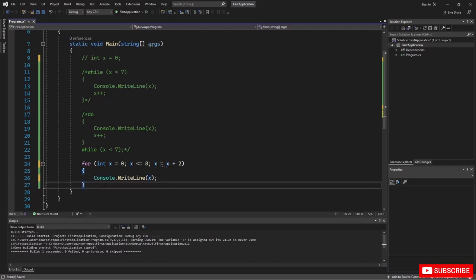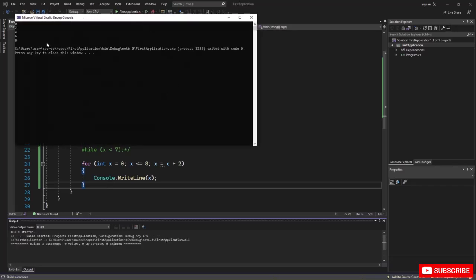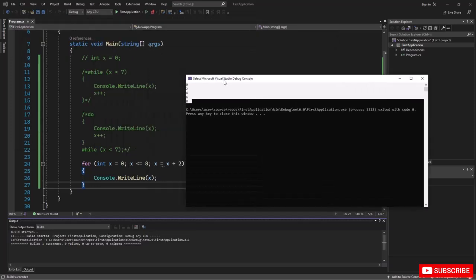Hit Ctrl F5 to run this program and you will get the output in the console. You can see the initial value is 0 for X, and X here is increased by 2, not 1. So the first loop prints 2, then 4, until reaching the last value. In this case, the last value is 8. The value 8 matches our condition, X is less than or equal to 8.